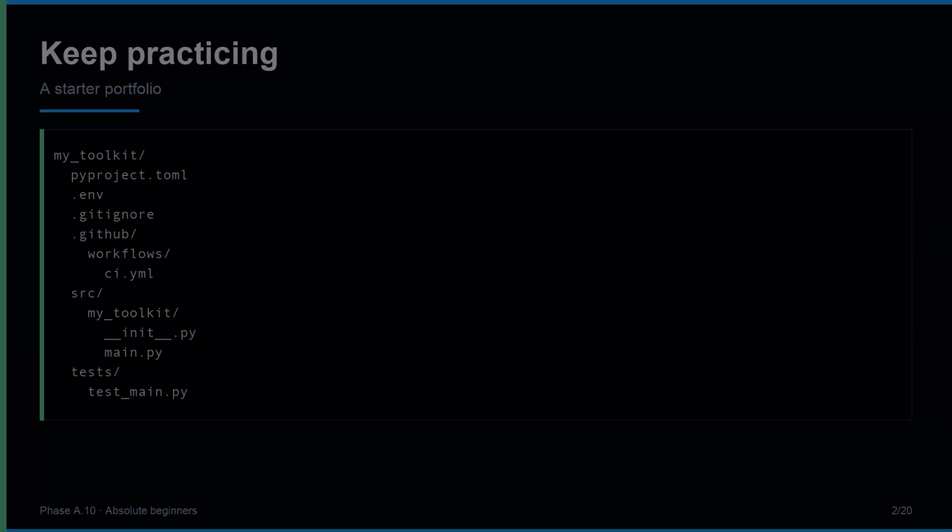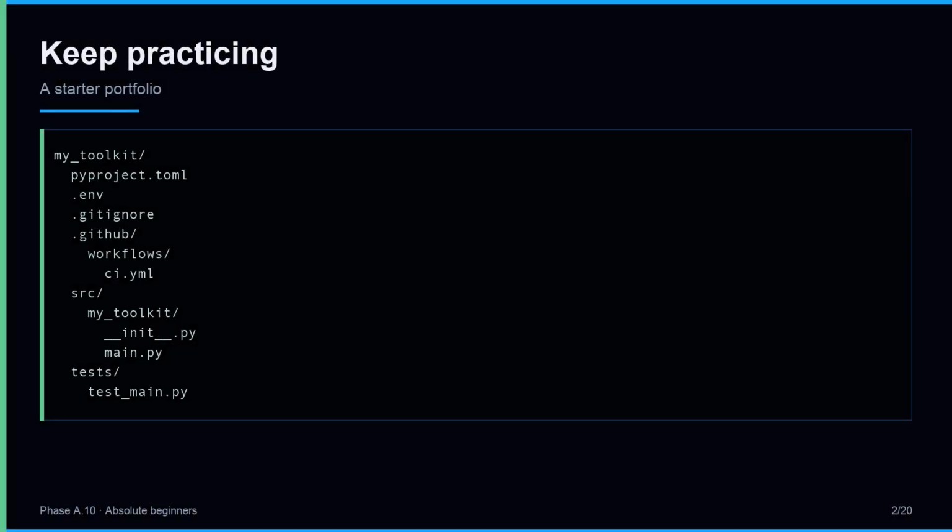Pause and look back. If you want to keep practicing after this lesson, start a project shaped like this. A folder called my_toolkit. Inside, the pieces you have learned to expect: pyproject.toml, .env, .gitignore, the .github workflows folder for continuous integration, your source code under src, and tests in their own folder. You do not need to invent anything new. Pick a small problem you care about and apply everything you know. A starter to keep practicing.